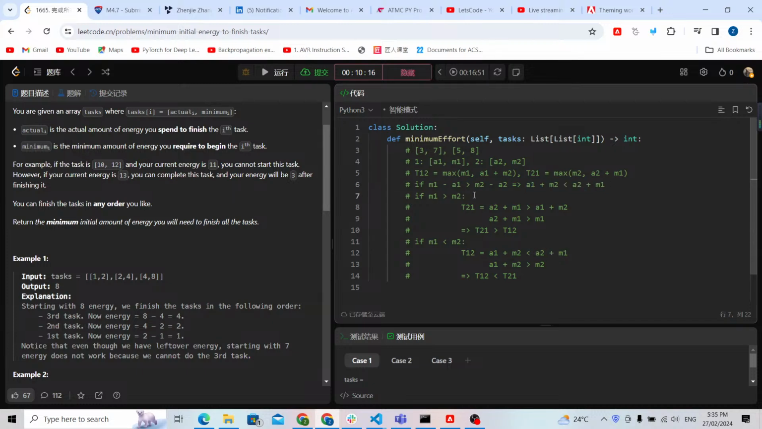Now we are going to check the value to prove. We have to check the value if M1 is more than M2 or M1 is less than M2. What is the result? Let's just check M1 more than M2 first. So T21 should be equal to A2 plus M1. So this is the T21, and the T21 should be the maximum of the two. So here for T21, I'm gonna use A2 plus M1. A2 plus M1 is more than A1 plus M2. And A2 plus M1 is more than M1, because this is M1 and this is M1.